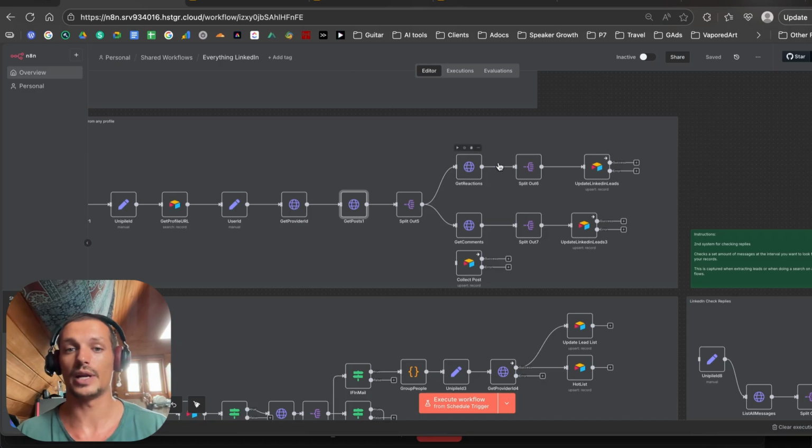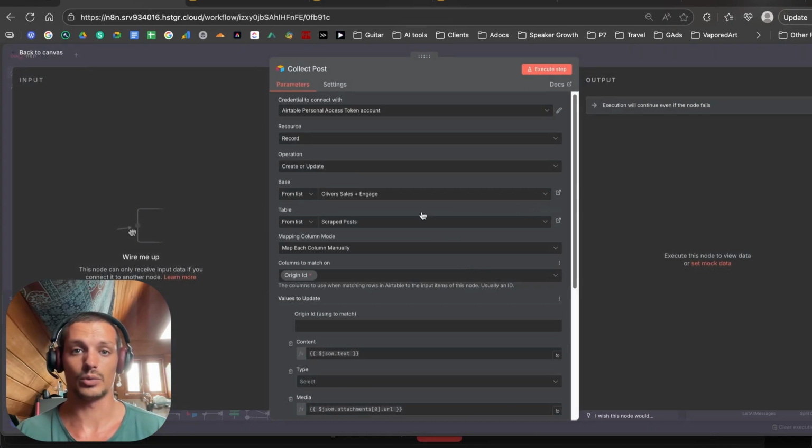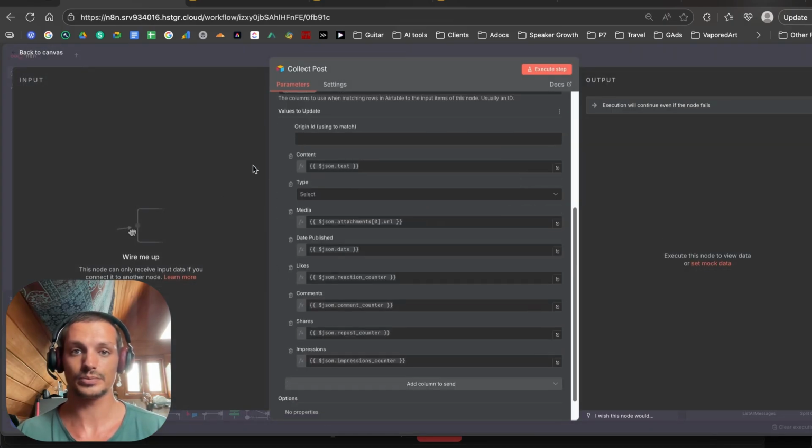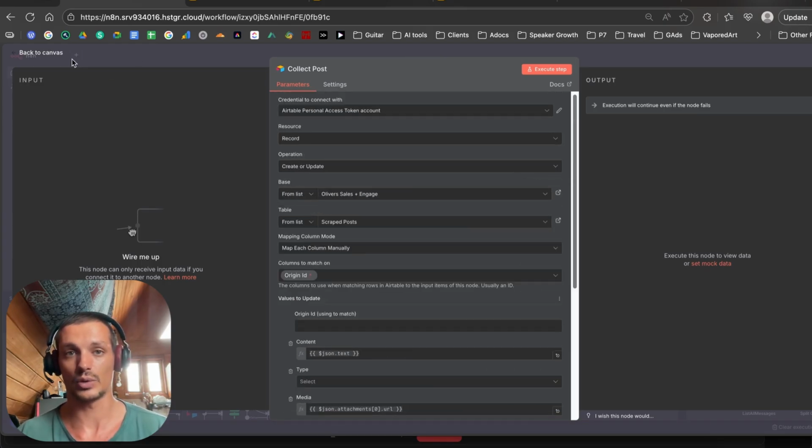You'll then split it out into reactions and comments, and it'll then import them both into Airtable. You can, of course, collect the posts as well. So here I've just got a little one for collecting the information too. Be it content, media, published, likes, comments, shares, impressions, it does gain all that information as well.